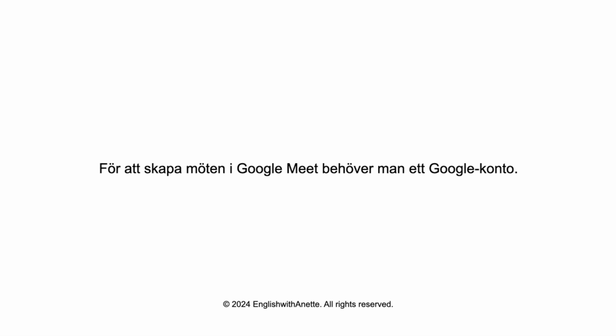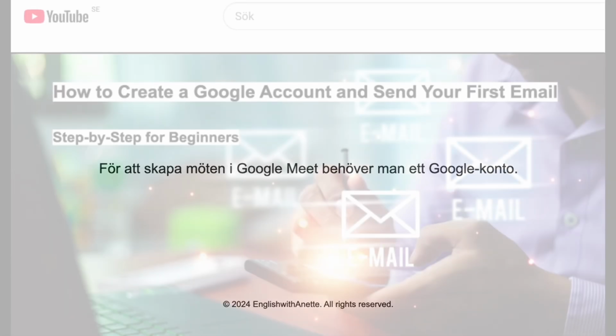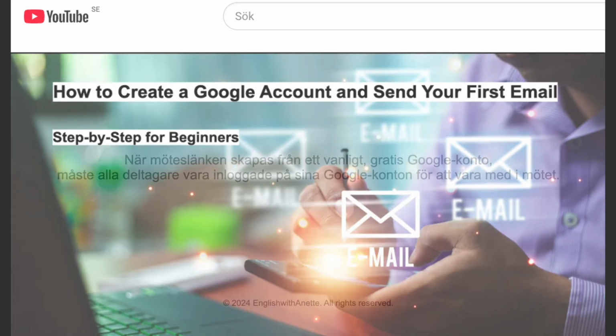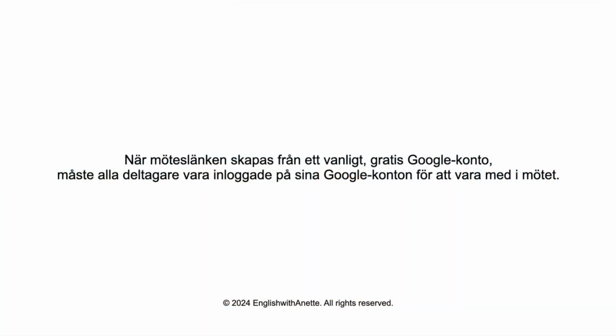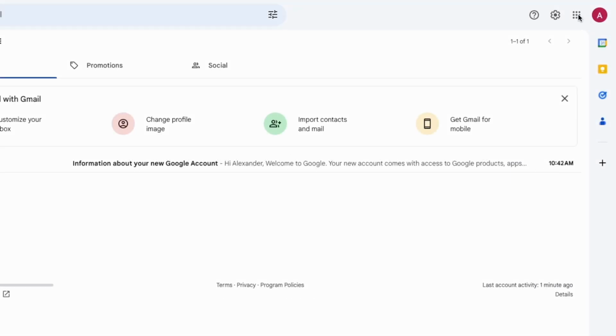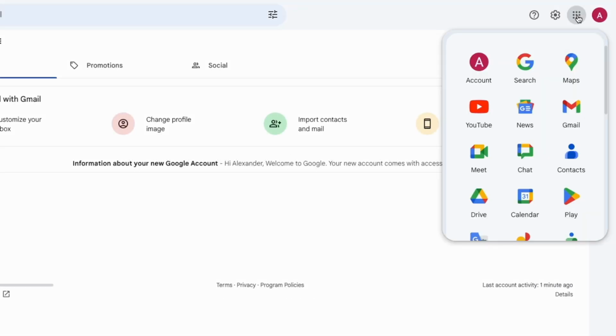To create meetings in Google Meet, you need a Google account. If you don't have a Google account yet, check out the description box below for a link to the video on how to create a Google account and send your first email. When the meeting link is created from a regular, free Google account, everyone must be logged into their Google accounts to join the meeting. To create a Google Meet link, click on the waffle icon in the upper right corner of your email account.